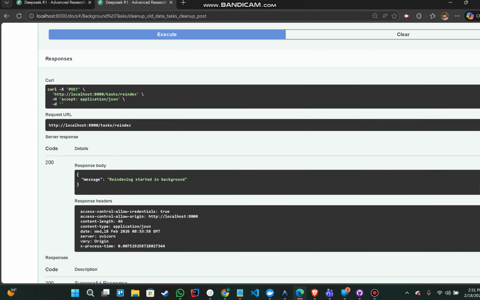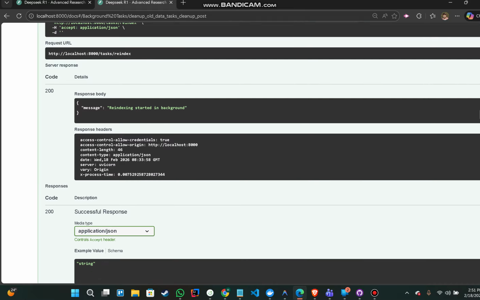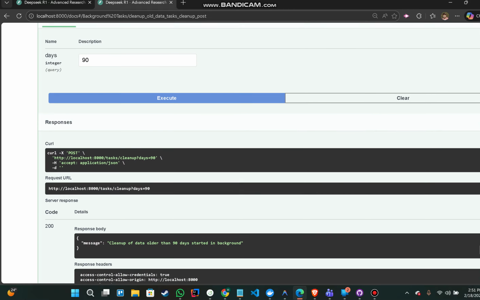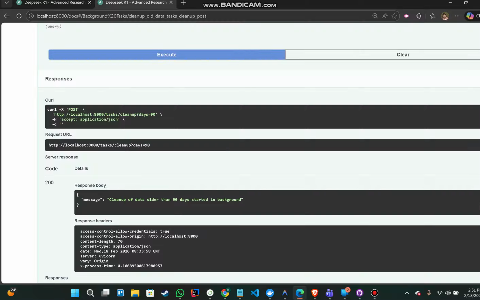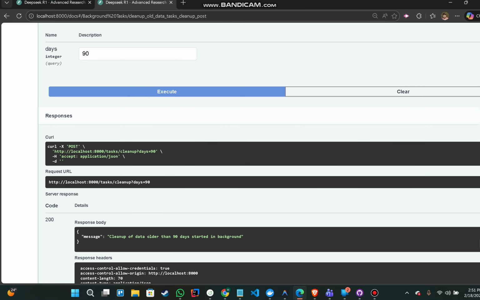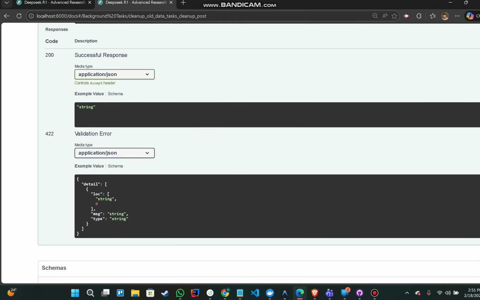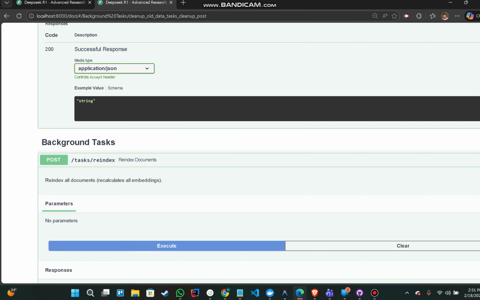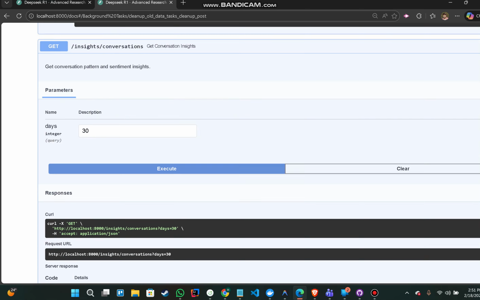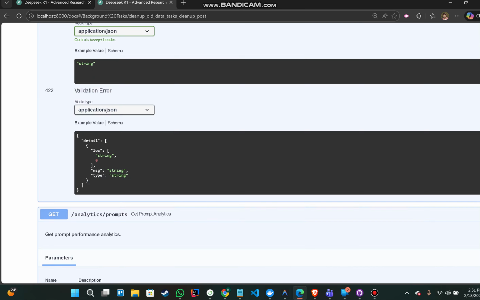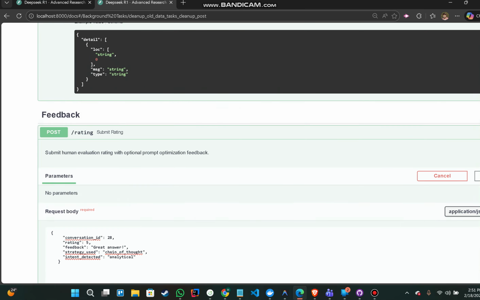reindex in the background. Now for the task cleanup, it will clean up the tasks older than 90 days. So we don't have any older than 90 days, but it also shows that the cleanup of tasks older than 90 days started in the background. And yeah, this much for the DeepSeek R1 Advanced Resource Navigator.